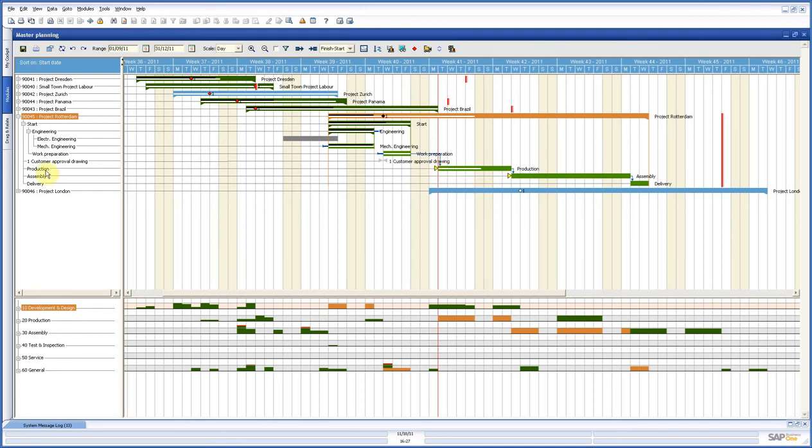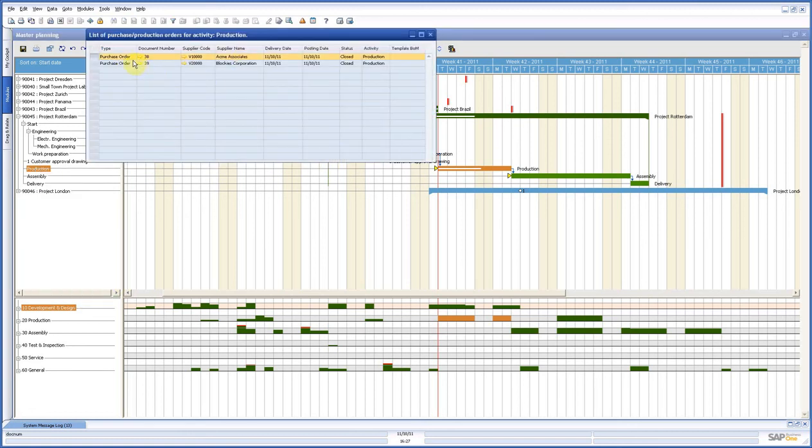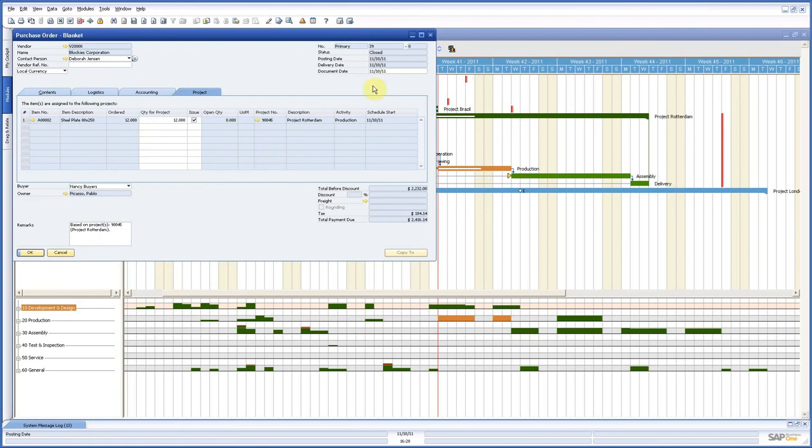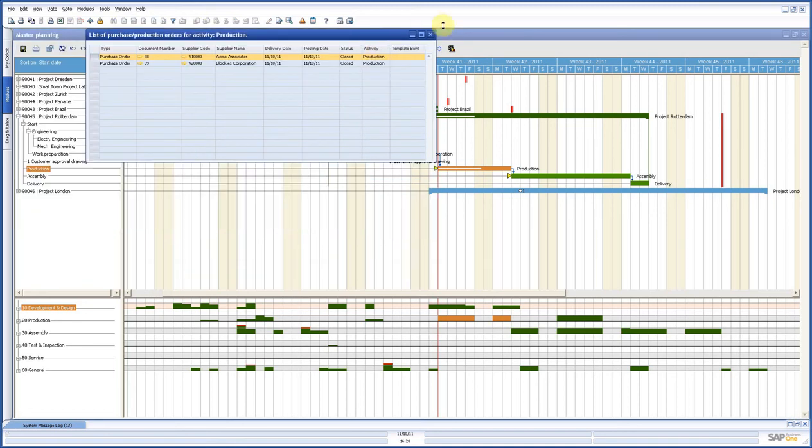I go to production, I right click, I say show me my orders, and here you see the two purchase orders for my project. I can go from there directly into my purchase orders, see exactly what's happening. This one is closed, so it's in. And here we see with the project information, 12 ordered, all 12 for this project, and I have no quantity open. So that's the reason you don't see the white triangles.